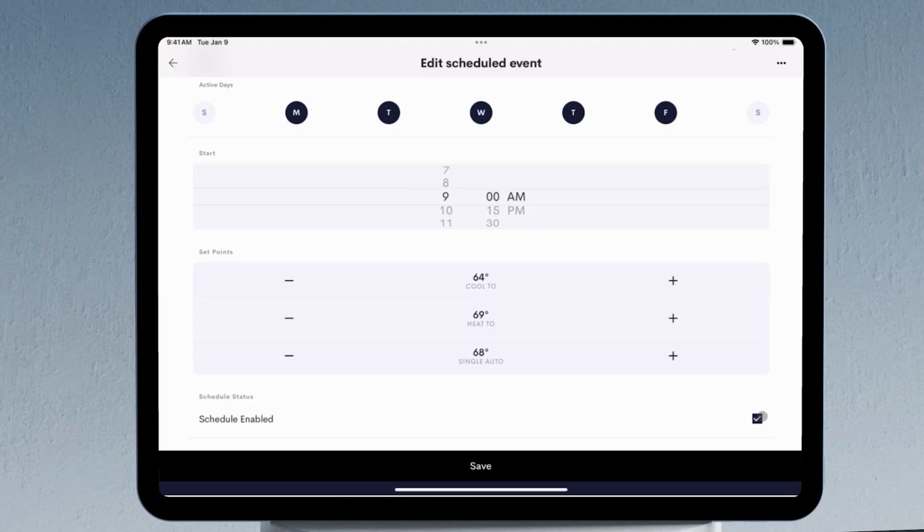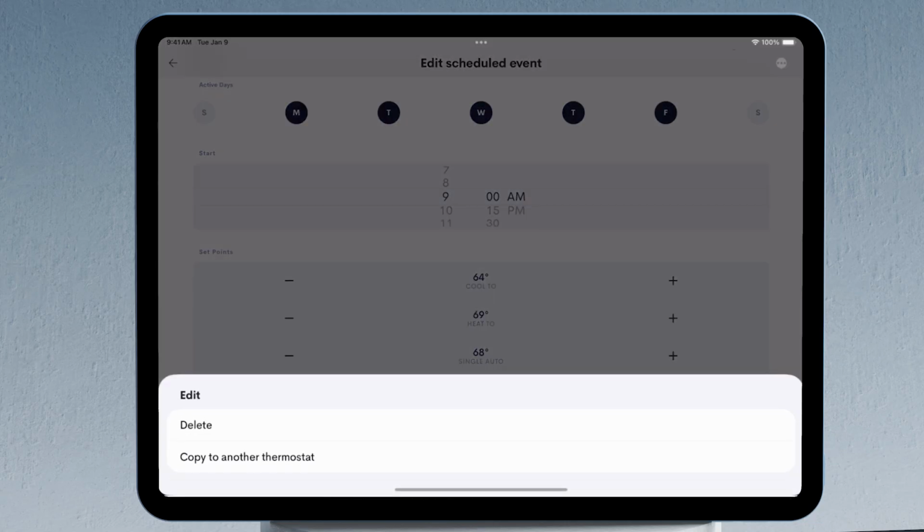Want to copy this event to other thermostats? Tap the ellipses to go to the Edit page. From here, you can delete the event or copy it to other thermostats.